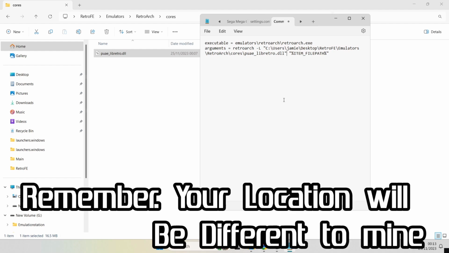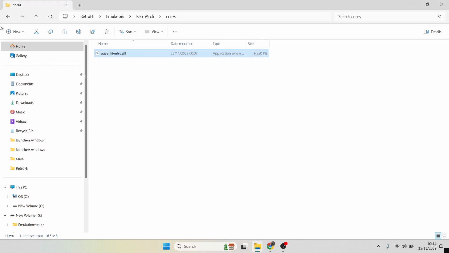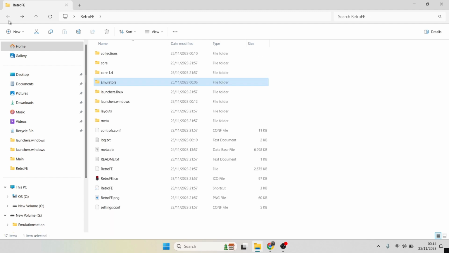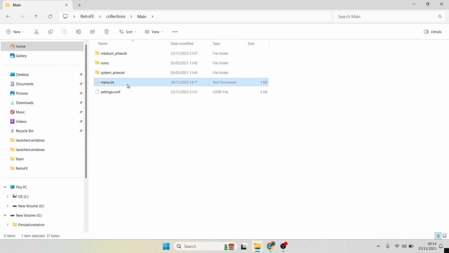Now I need to get rid of the quotes on this, so there's two to get rid of. And again, just like everything else, I'm going to leave this in my description so you can copy and paste. Just go to File, Save, and close this down. And finally, before we launch RetroFE, there's one last thing we need to do here. We're going to go into Collections, Main, and menu.txt.